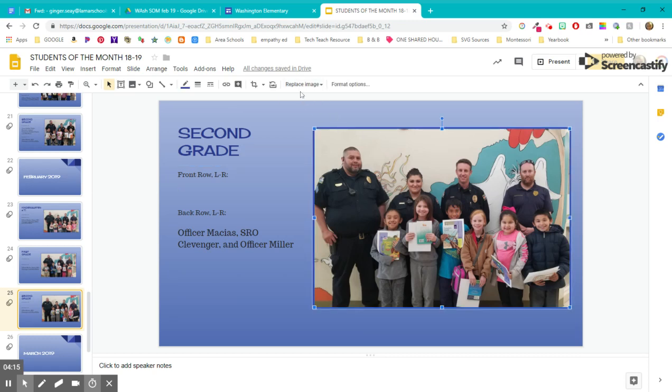So enjoy. If you've got a slideshow that needs periodic updating and you've got it all formatted like you want it, you can use replace image to replace the images seamlessly and maintain all the formatting and all the setup that you've already done.